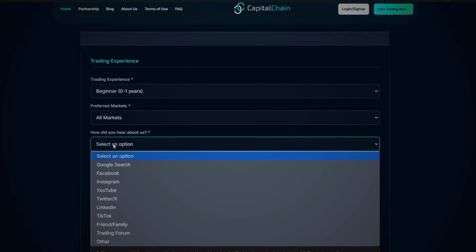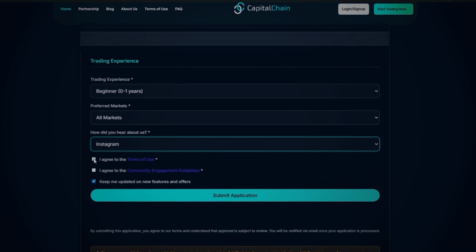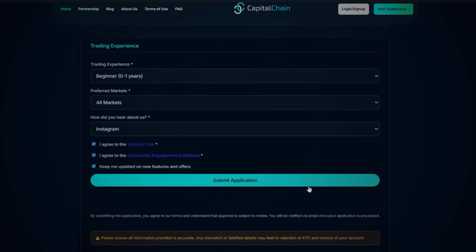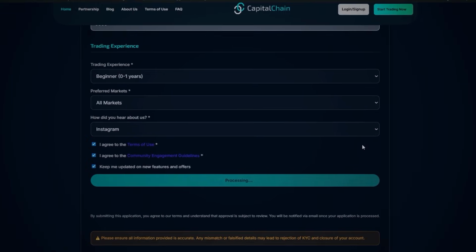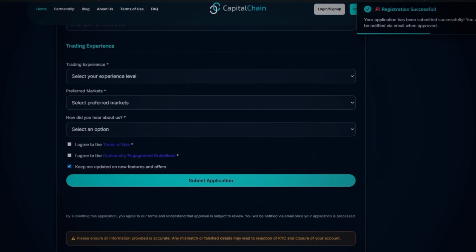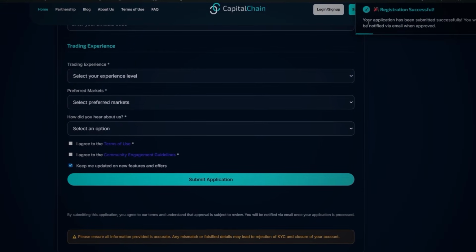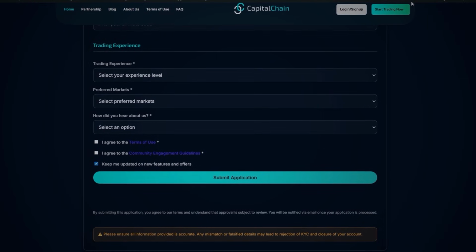You just have to select where did you see promotional videos, the terms of use, and agree to community engagement guidelines. Just hit agree. So once everything is good, you just have to click Submit Application. And you will see a pop-up icon right here about your application has been submitted successfully.